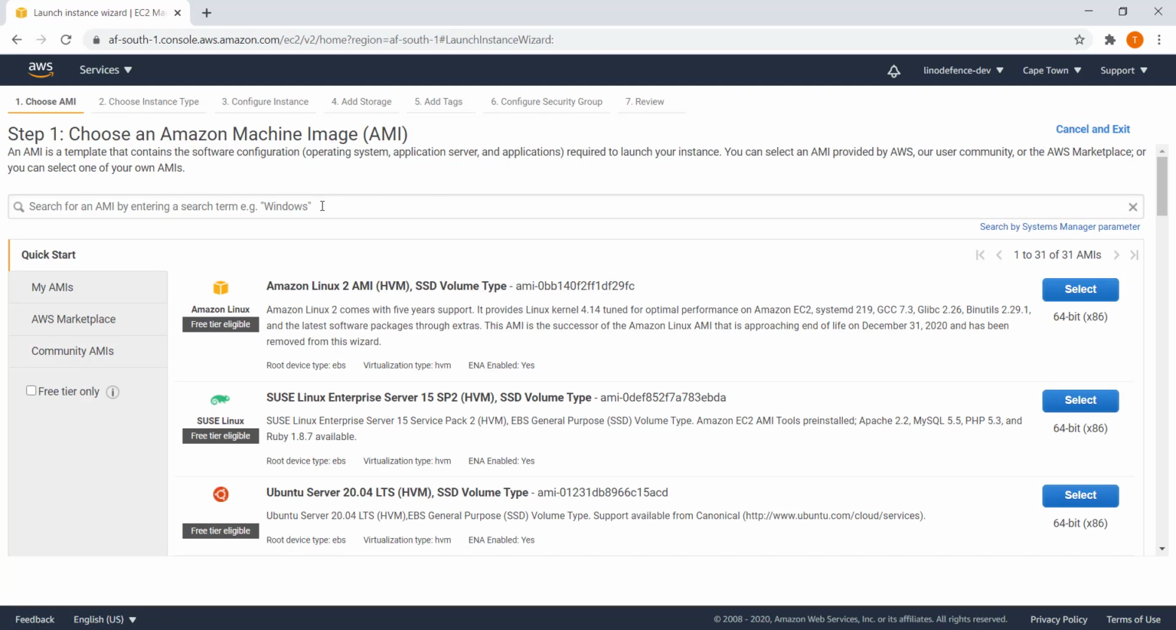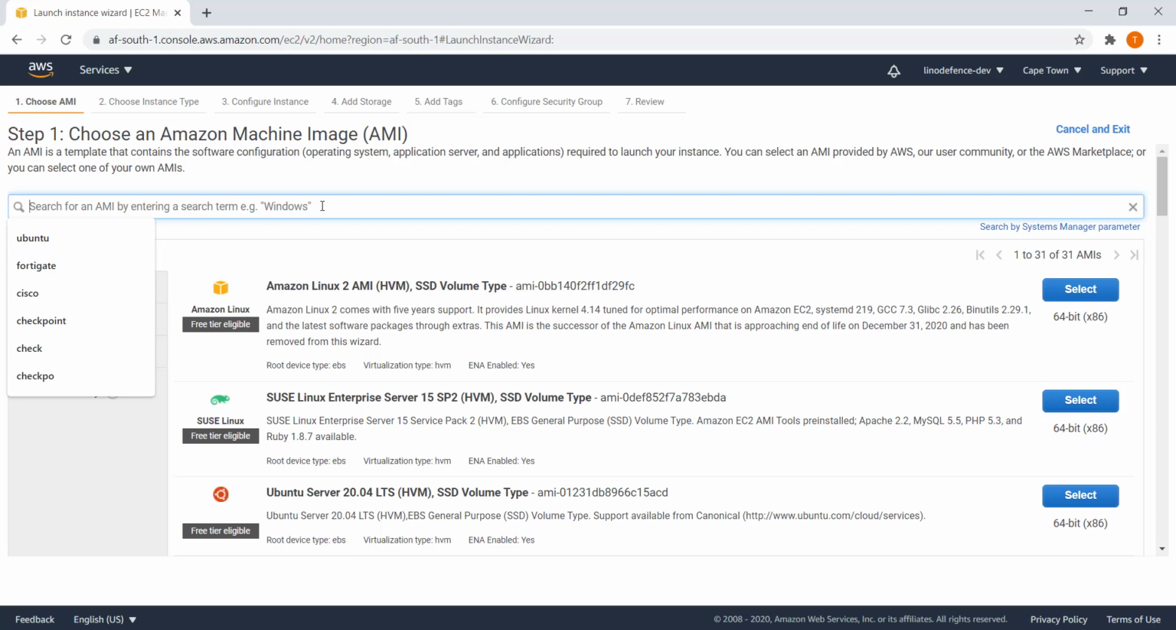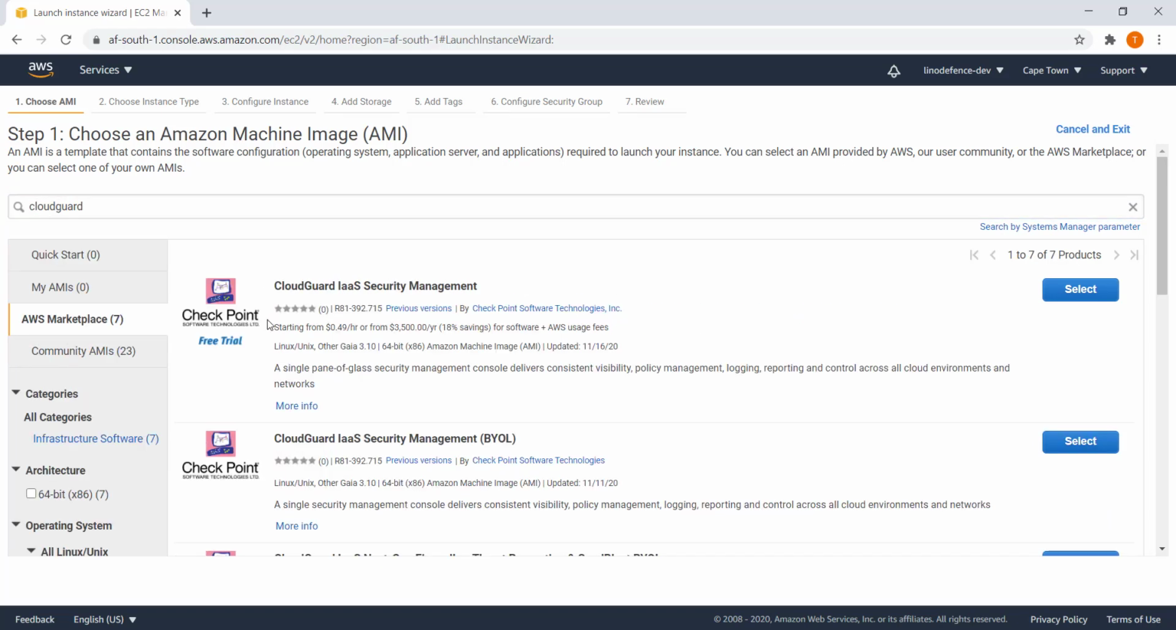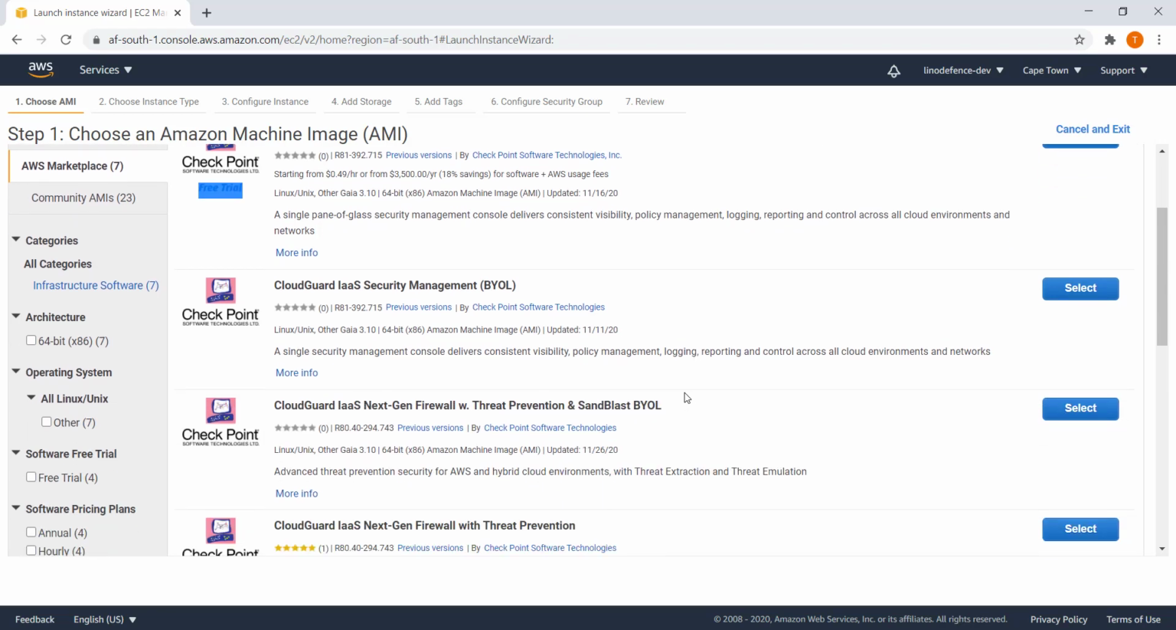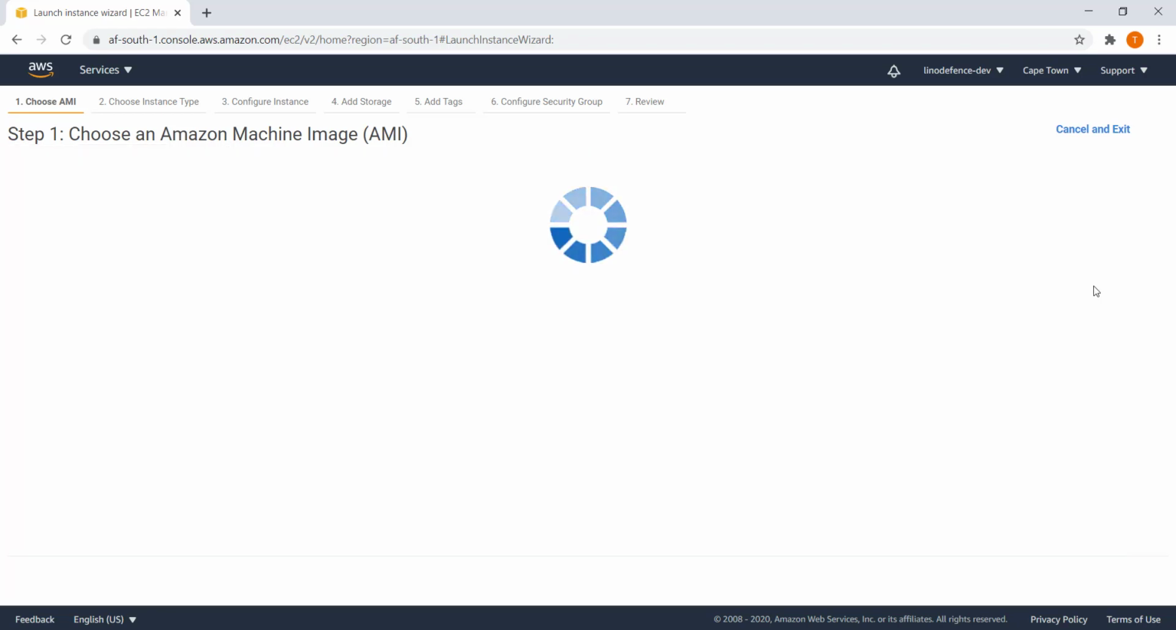Remember, Checkpoint is also called CloudGuard when it's protecting the cloud environment. So you can either search by keyword Checkpoint or CloudGuard. You can see I've got free tier here, but I'm not going to use free tier. I'm going to select bring your own license. Bring your own license can also give a 15-day trial. You will see that after my launch. So select CloudGuard, bring your own license.